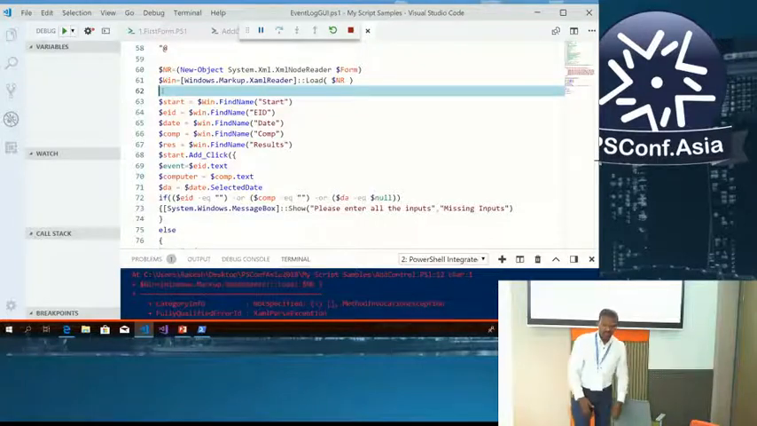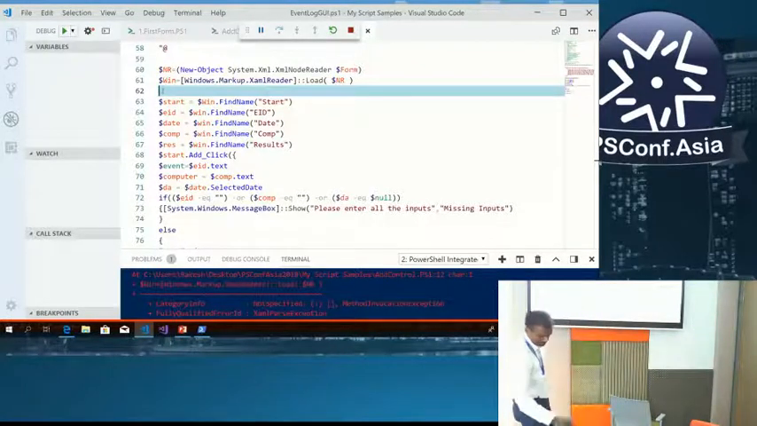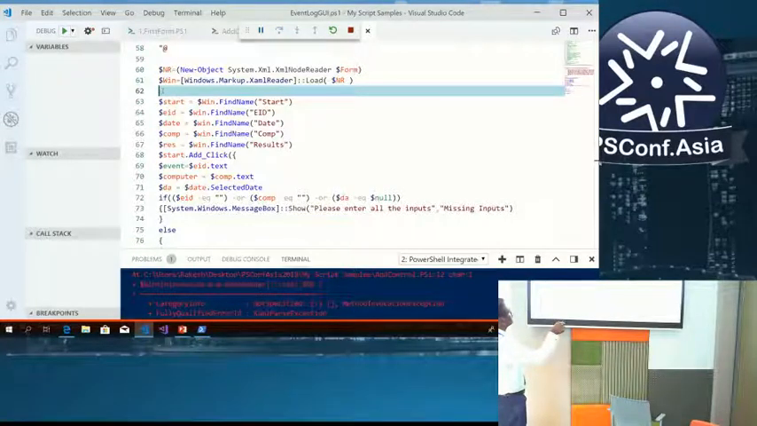So what I'm doing is, I'm trying to find out, so win will contain all my XAML, right? The variable win will have my complete XAML, and within that XAML file, I'm trying to find the controls with name start. So I have named my button start. So it is important to name your controls differently so that it's easy to find them.